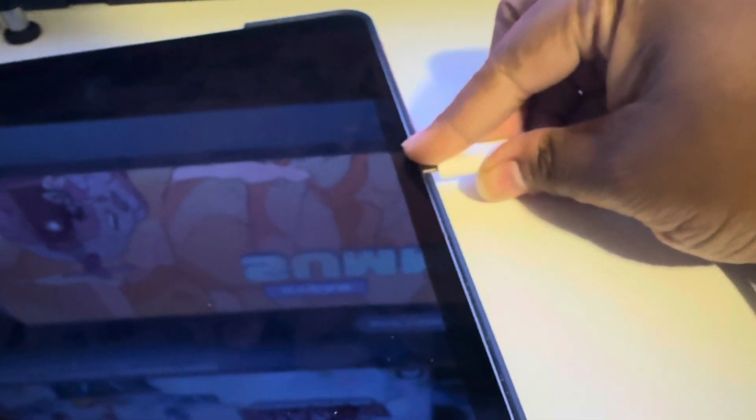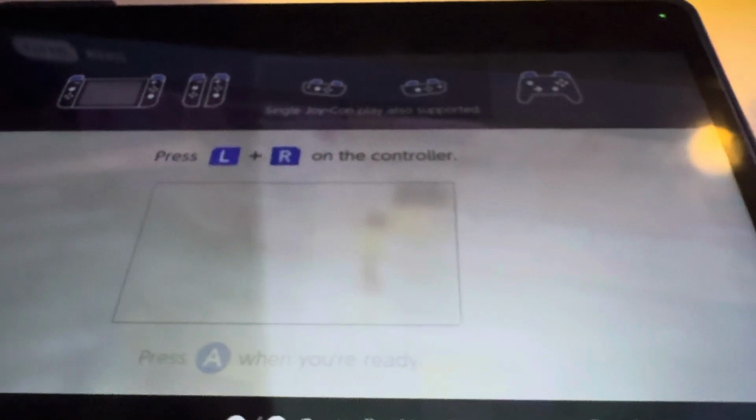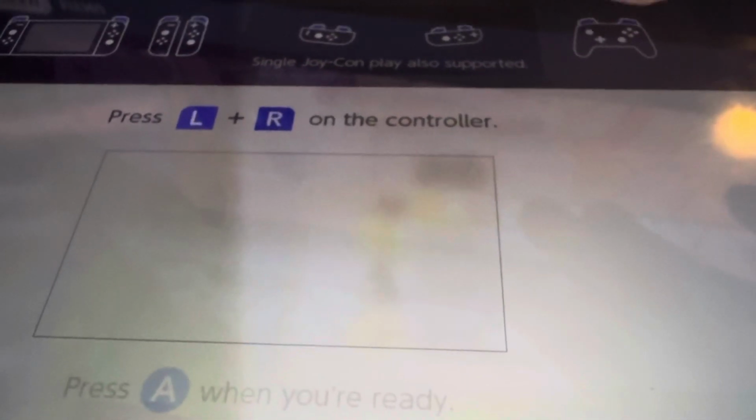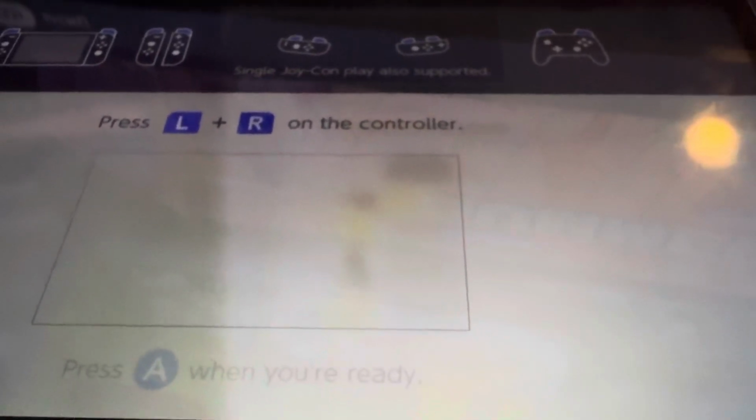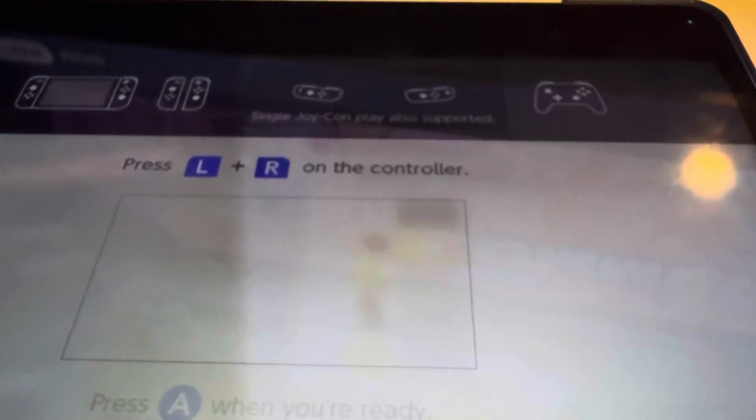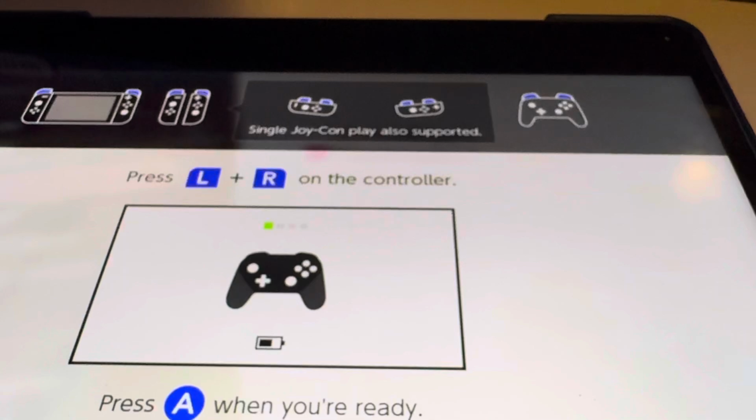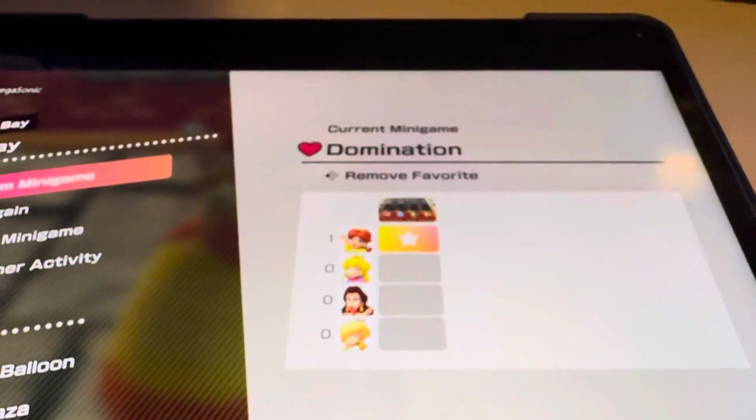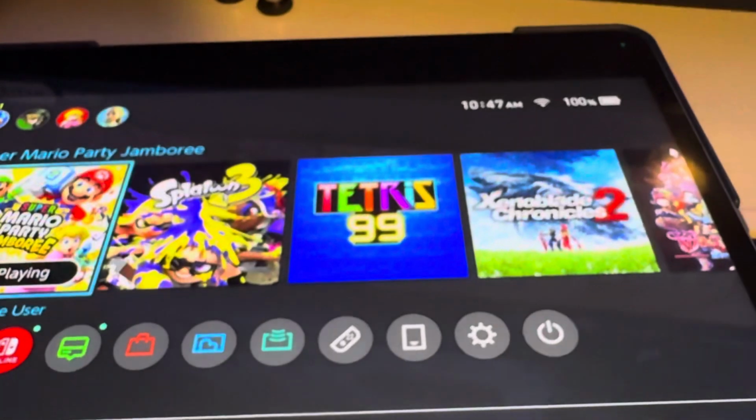And then, hold on. Okay, so since my second one is already set up, I'm just gonna plug this in. And then you might have to restart. Oh, no, there you go. It popped right up. But now, as you can see, it's showing the Nintendo Switch. There you go. So yeah, now it's showing the Nintendo Switch.